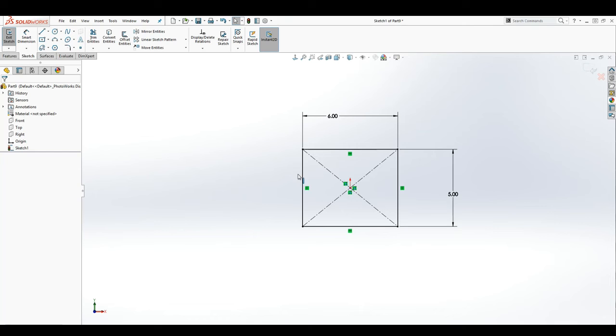Now you can see that our sketch is fully defined. A couple of ways to tell that your sketch is fully defined: the sketch will be completely black all around, you can see that our minus sign is gone over here, and down here it says fully defined. So those are the 3 ways you tell that your sketch is fully defined.